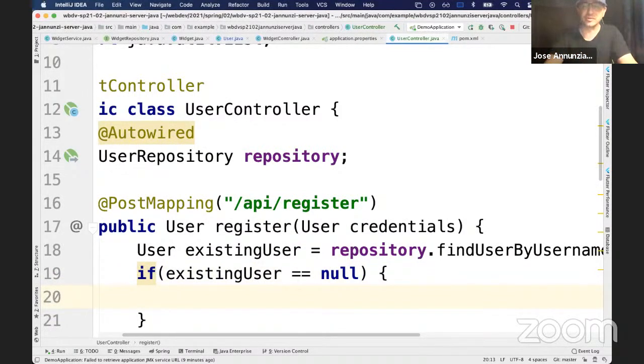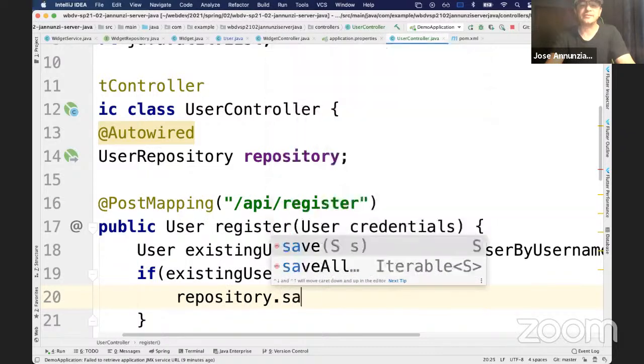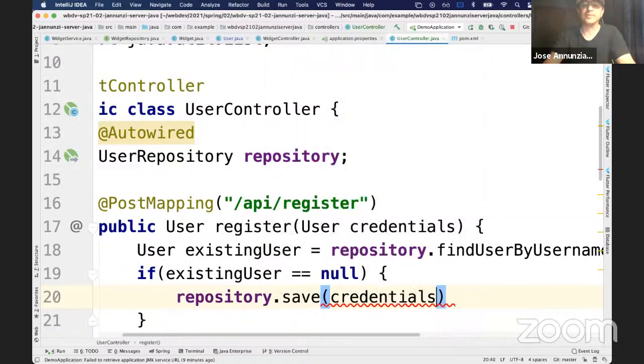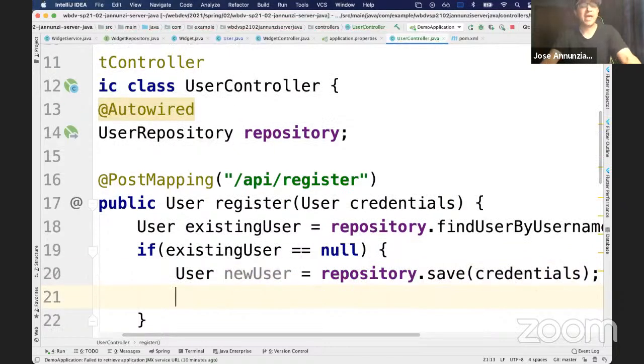We're going to insert the credentials into the database, right? We're going to say repository dot save the credentials, right? And we're going to store them in a local user that we just created. Okay, and they should log in, meaning I just created you. As far as the application is concerned, you should be logged in.